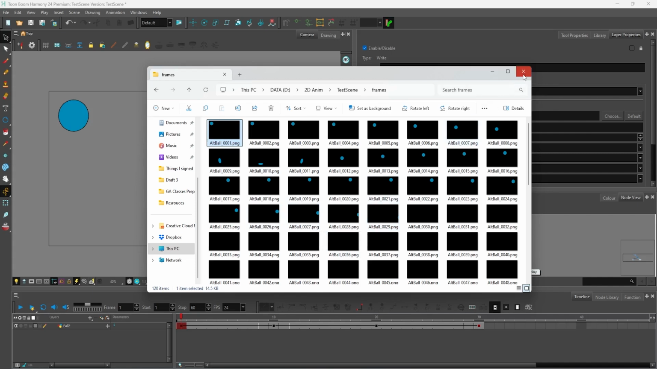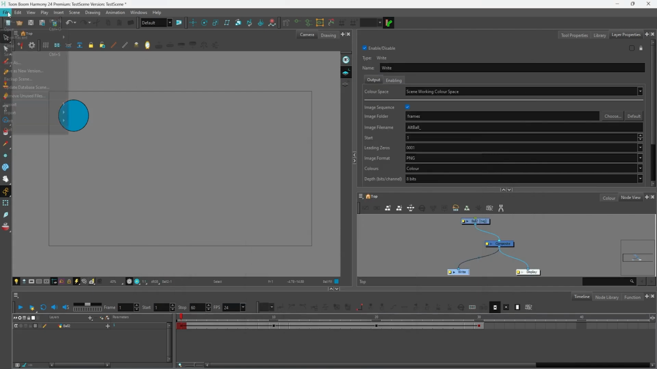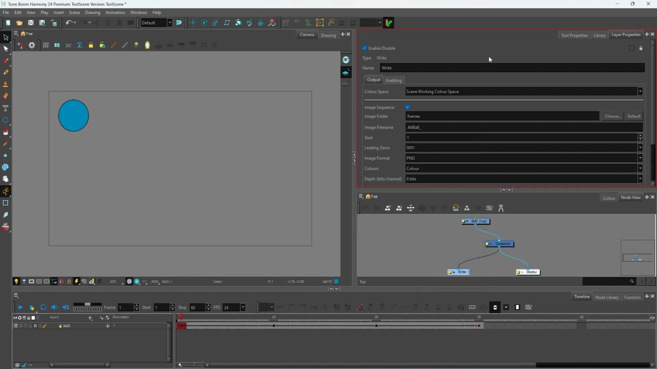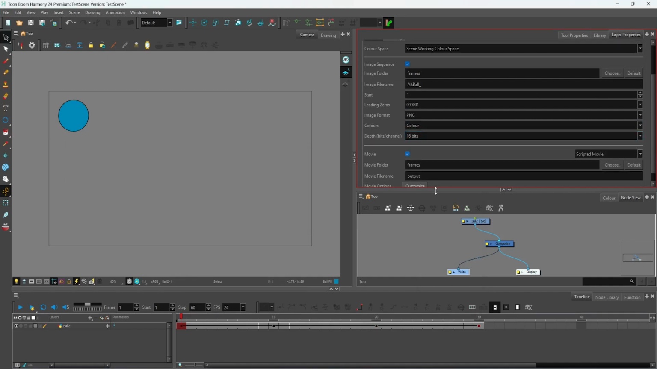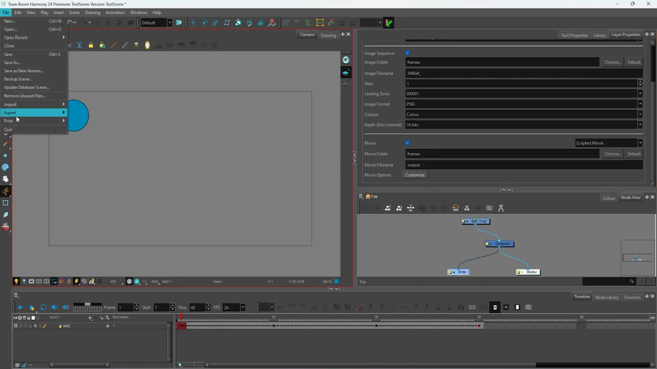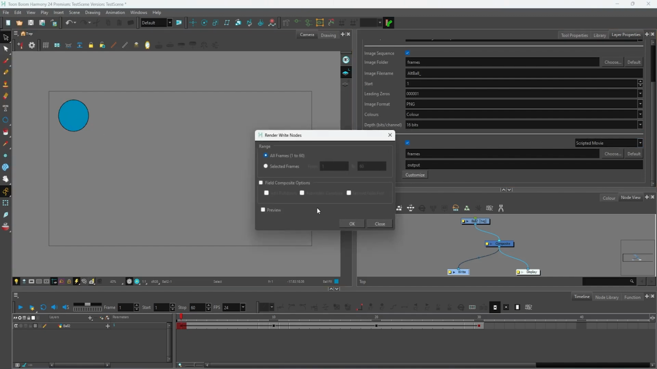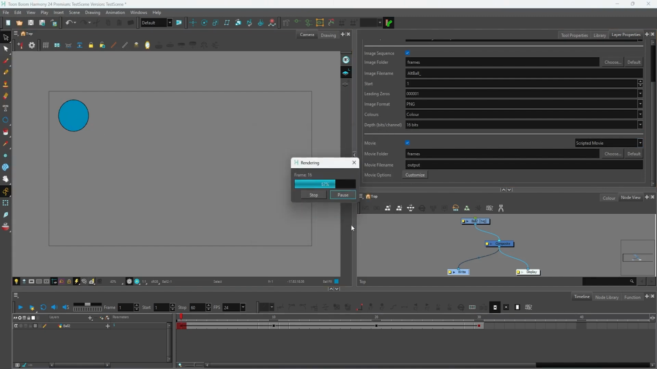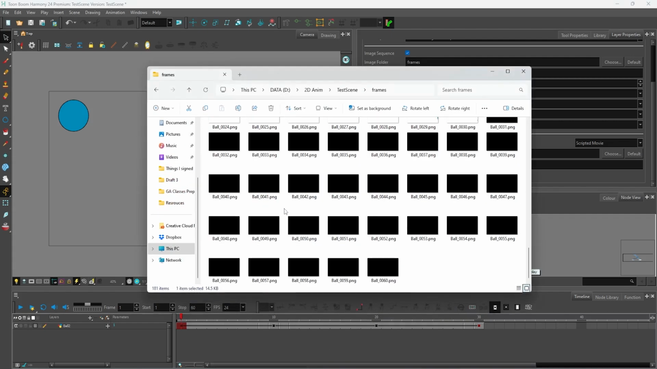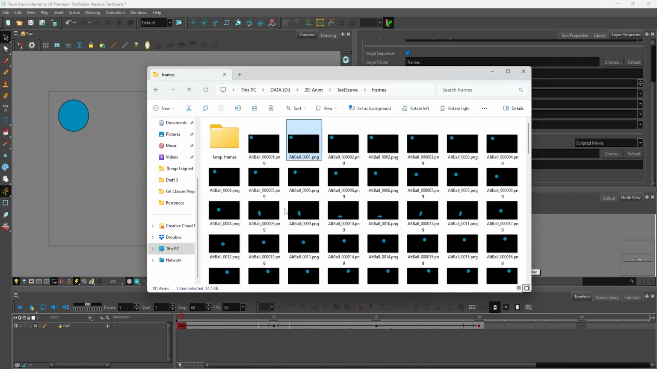There's nothing really wrong with File, Export, Movie, except for it's not going to really render the frames quite as fully. So the other thing you could do is you could just click here on this, and when you render out your image frames, Export, Render Write Nodes, it's going to render those out, and then it's also going to combine them into a single movie file in here somewhere.